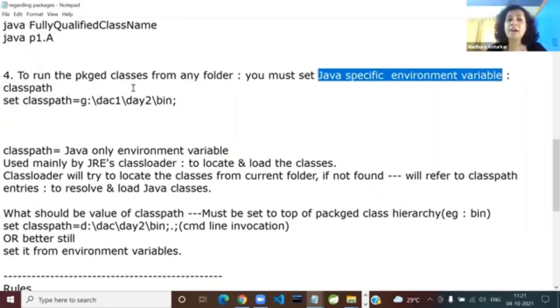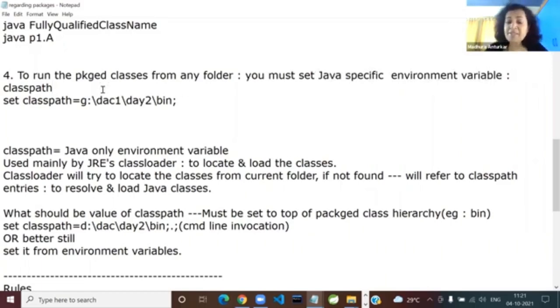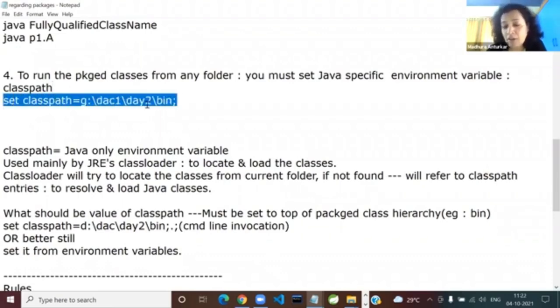a Java specific environment variable, and the variable name is class path. Actually, it is all uppercase. On Windows, you can supply the name of the class path as lowercase or uppercase. But if you are a Mac user or a Ubuntu or Linux user, you will have to set the class path as all uppercase. Okay, so here you can simply do it this way. I'm showing here on Windows. Later, I will give you a small readme, or a link where they have shown how to set the class path on Ubuntu as well as Mac.